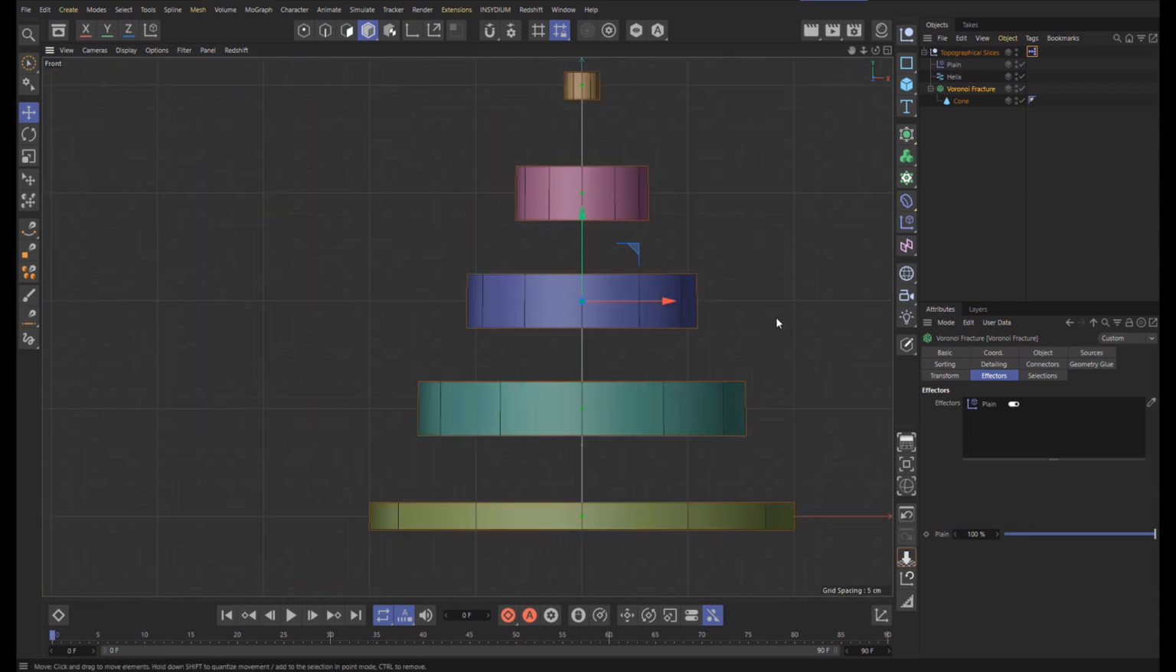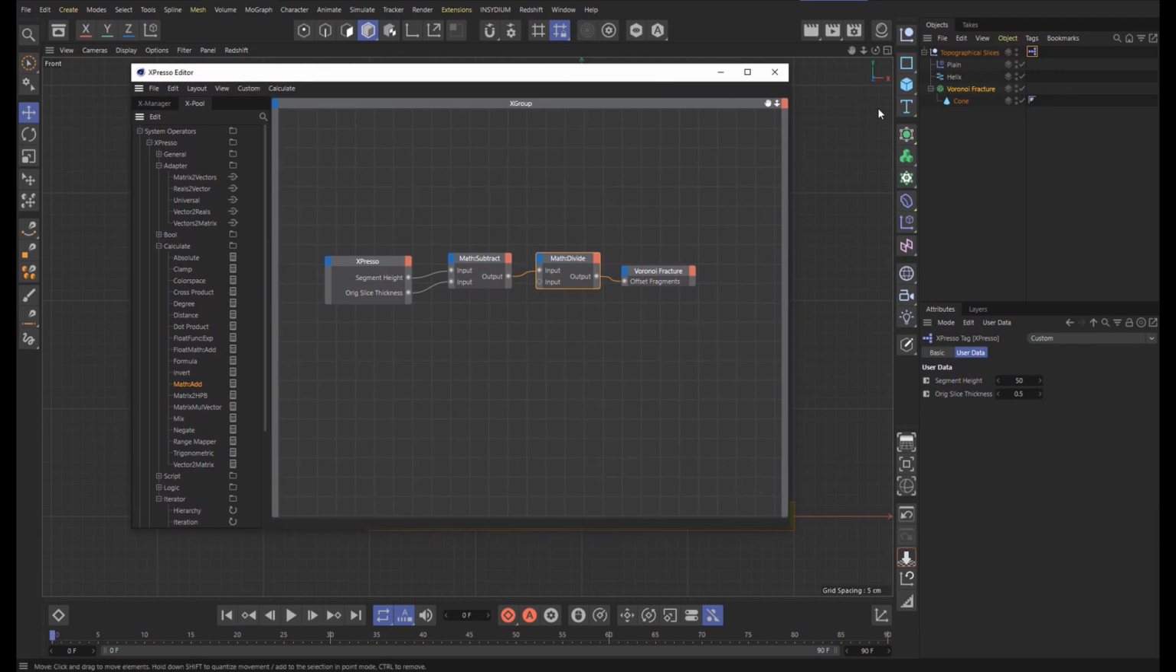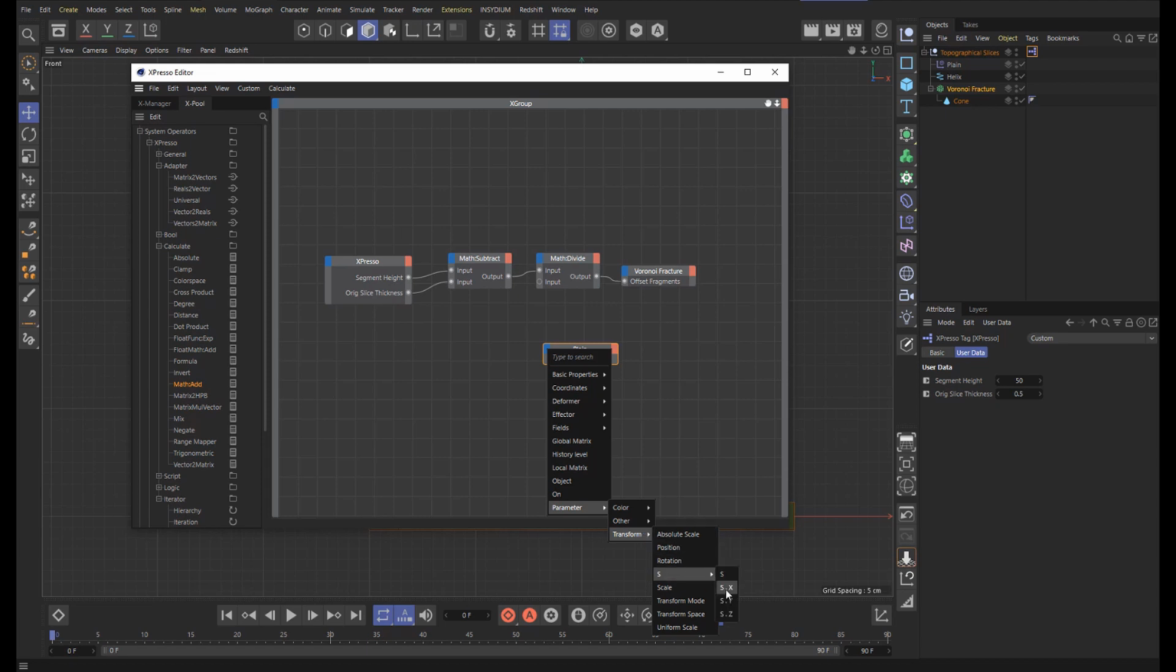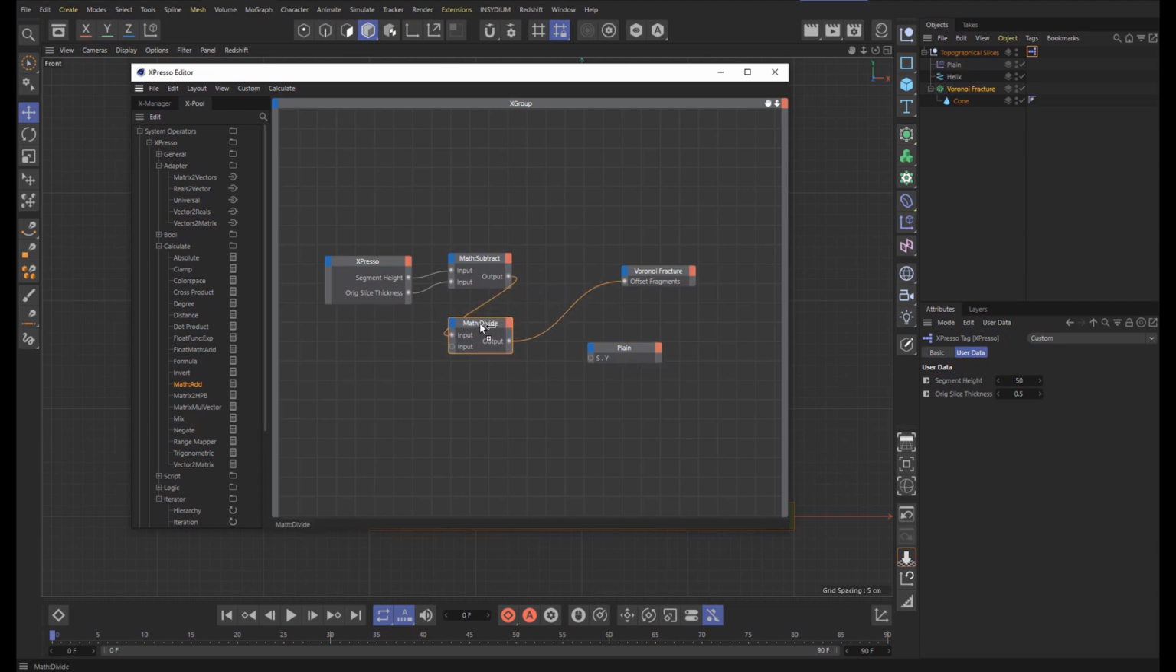And we got to do one more thing. We got to create this scaling. So for that, we'll go back to the rig we started. And the plane scaling, obviously it's going to affect this. And we want to expose the parameter for transform SY. That's scaling in the Y. All right, so I'm going to drag this to divide. We're going to divide the segment height by the slice thickness.